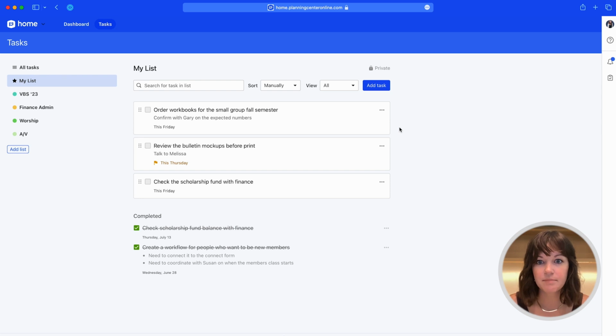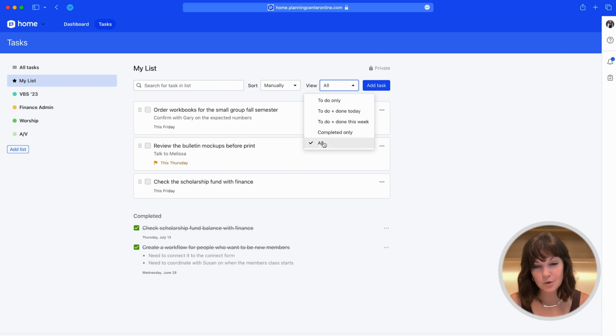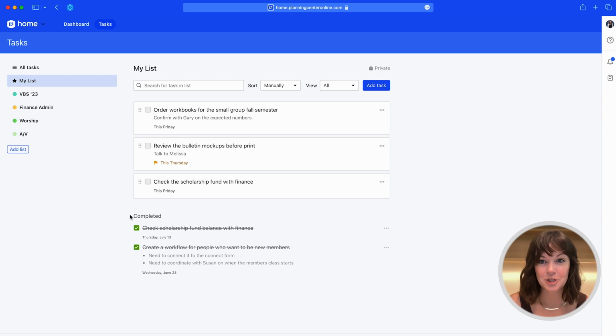Okay, stop that. I can also choose to view a certain subset of my tasks. So for example, I have my list sorted to see all of my tasks so that I can pat myself on the back when I see that nice green check mark. Now, again, this is just my list, personal, private, random things.